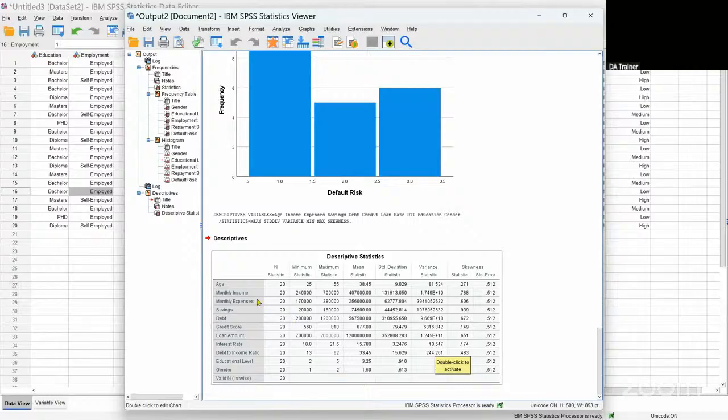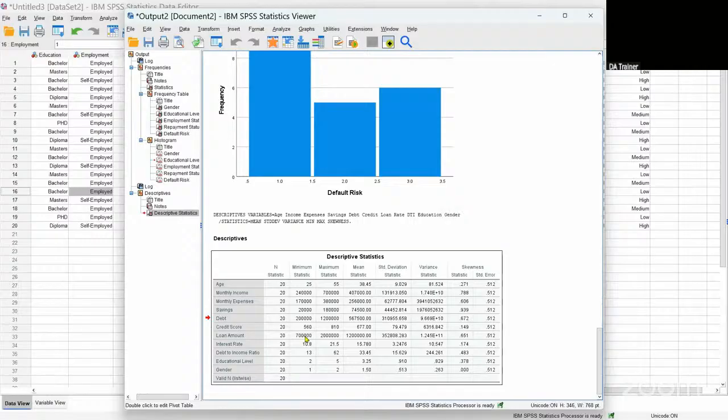So these are kind of a breakdown for your preview. Like you can come and say, oh, what is the mean savings? What is the minimum loan amount? The minimum loan amount is 700,000. Have you seen this? Minimum loan amount is 700,000.